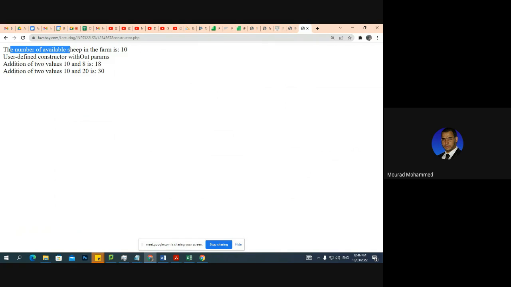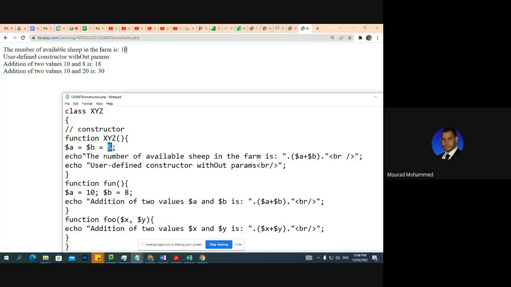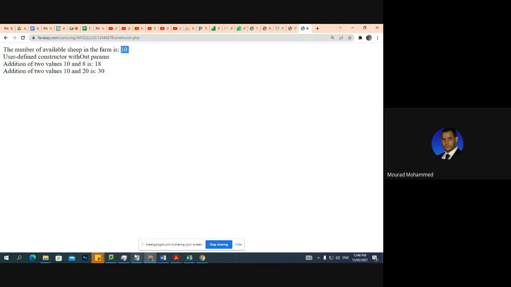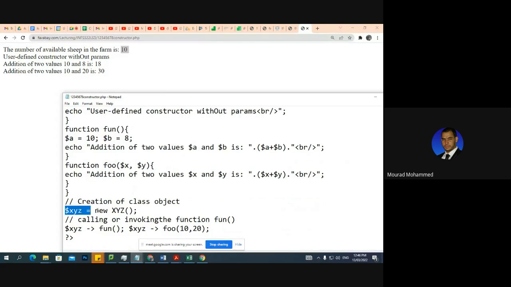Yes, the number of available sheep in the farm is 10. What is 10? 5 plus 5. Here, the 5 is for B and A, so B plus A equals 10. That is the 10. Perfectly working. So this message has actually been brought to the output without the call, still with the same syntax here in the definition of an object of the class.